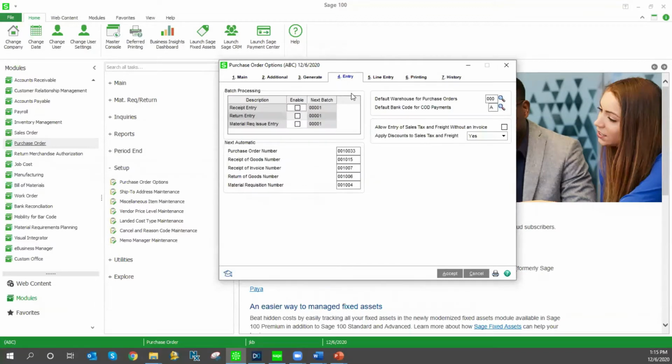Batch entry is used in Sage if you have multiple users doing the same task in your organization. This makes sure that each person's postings are kept separate and you don't accidentally update something that the other person wasn't ready for.